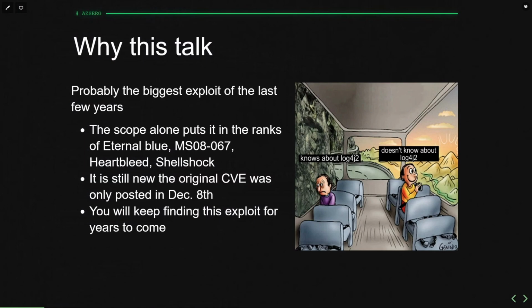We're going to walk through the basic exploitation process, some other cool things we can do with it, its impacts, and just some general things to think about when dealing with this exploit. The scope alone of this thing puts it in the ranks of EternalBlue, your MS08s, your Shellshocks, Heartbleeds, all your big name exploits, just because Log4j is massively used everywhere. The exploit caused irreparable damage to a lot of systems, and due to its sheer size, much like EternalBlue, you're going to keep finding this for probably the next couple of years.